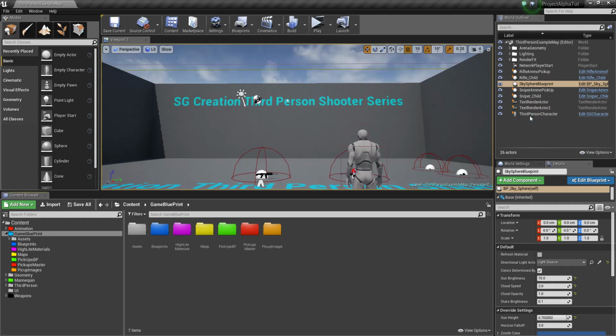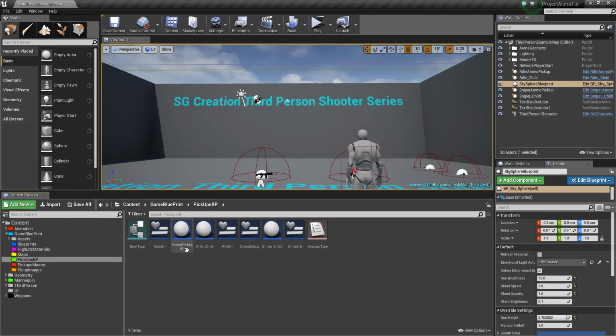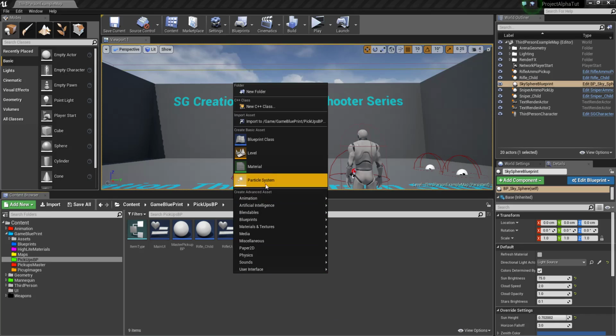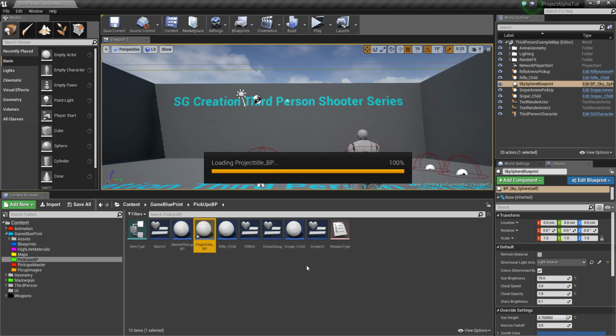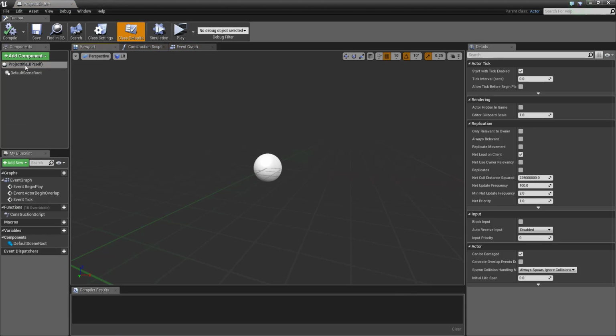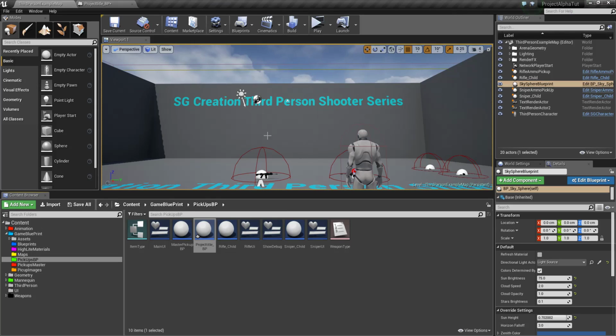Okay, let's start. First you need to open your pickup master, where you have all your master BP rifle and stuff. Right click, make one actor class, and name it projectile BP. I know I spelled it wrong. Okay, no problem, just change it to Projectile.